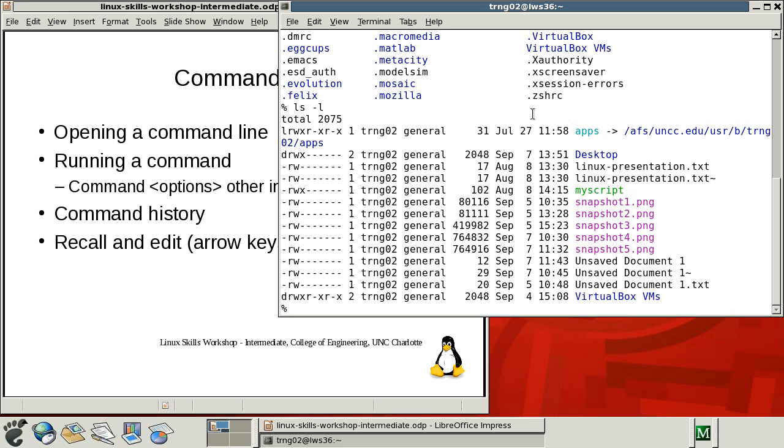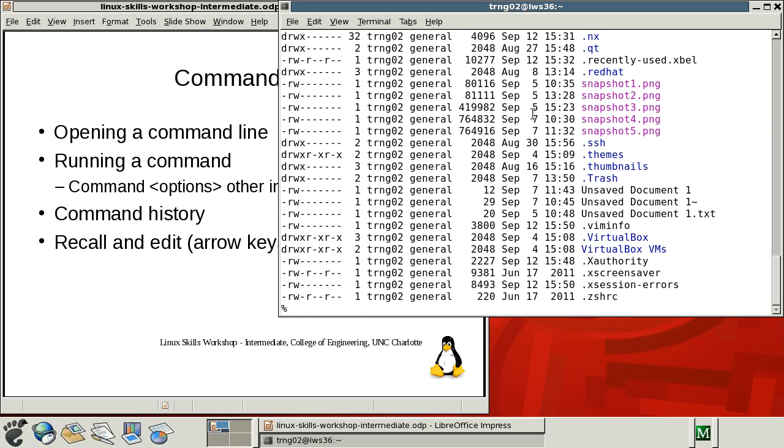Now if I use the arrow keys, the up arrow key, I can go through various commands that I've run before. Up and down goes backwards and forwards. So now I see my -a, I can just edit it and put an l on the end. And now I see a long listing of all the hidden files.